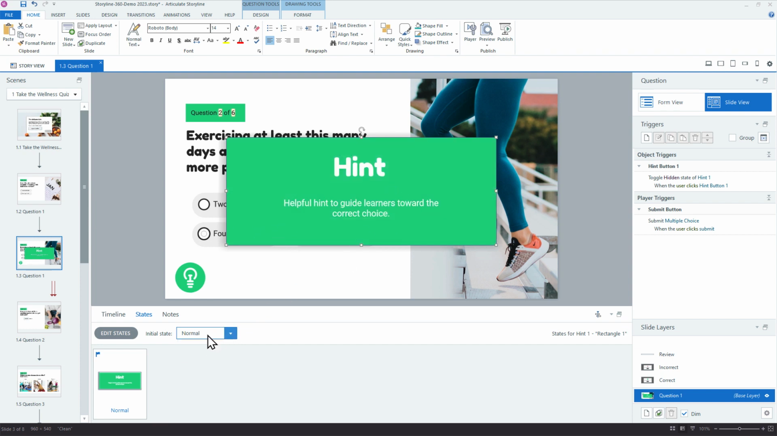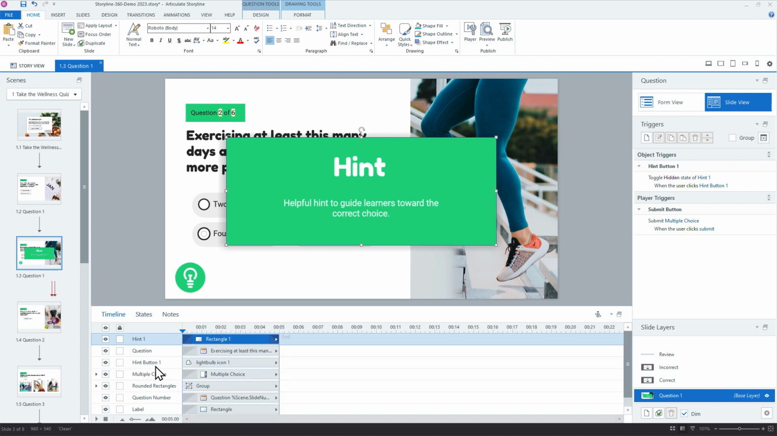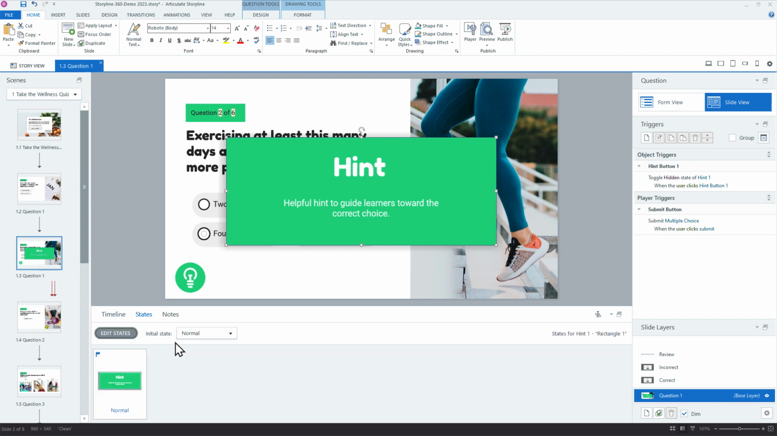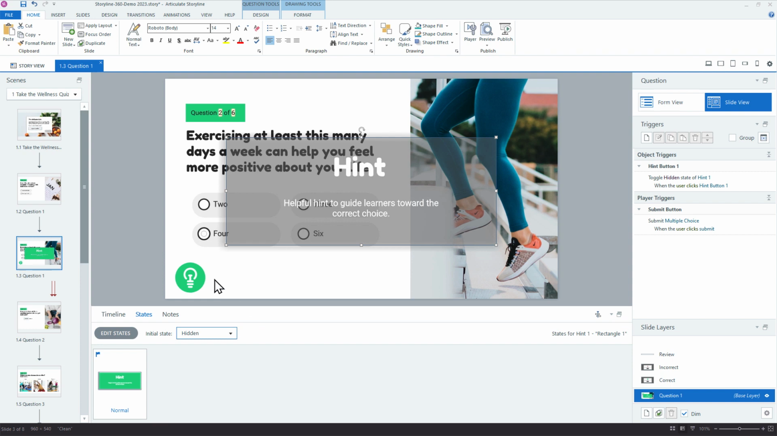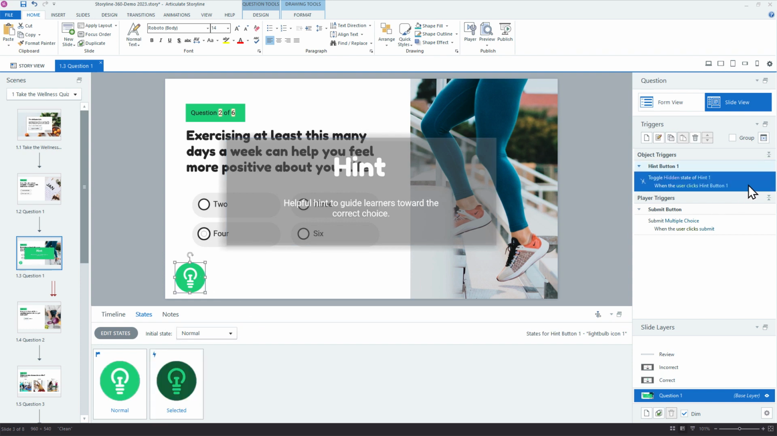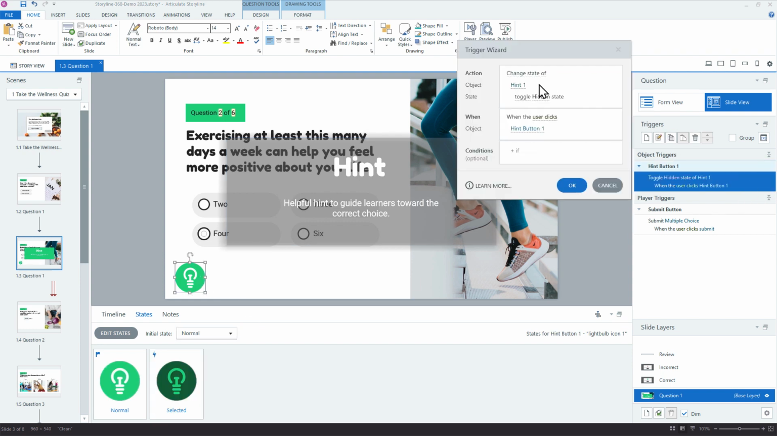I've got the default state set to hidden, but this is what it looks like normally. So by default, my hint is just popping up over my question slide. So I'm changing the initial state to hidden. And with this button right here, we're saying change the state of that hint box, which is what we have right here, toggle the hidden state, when user clicks the hidden button.